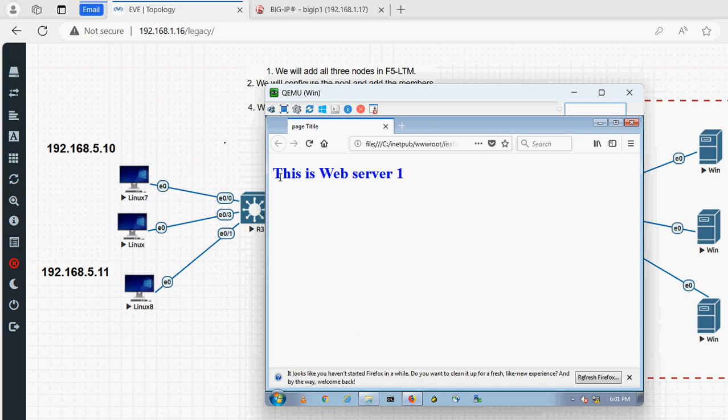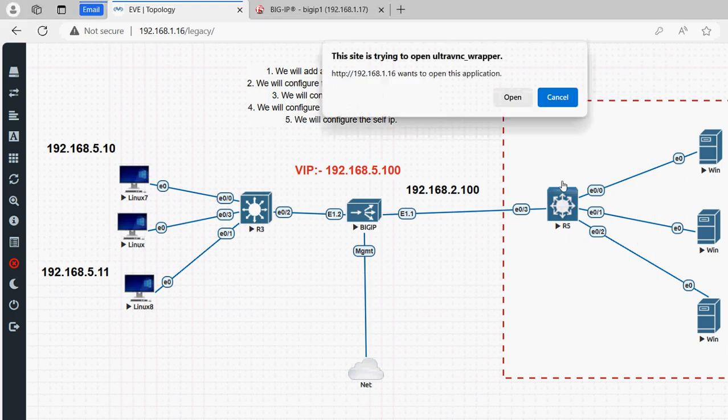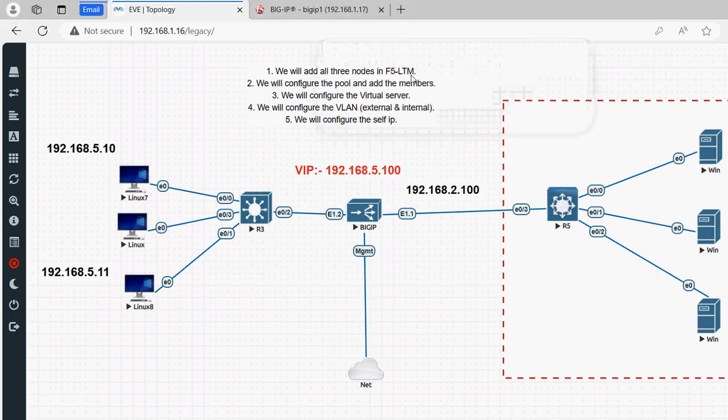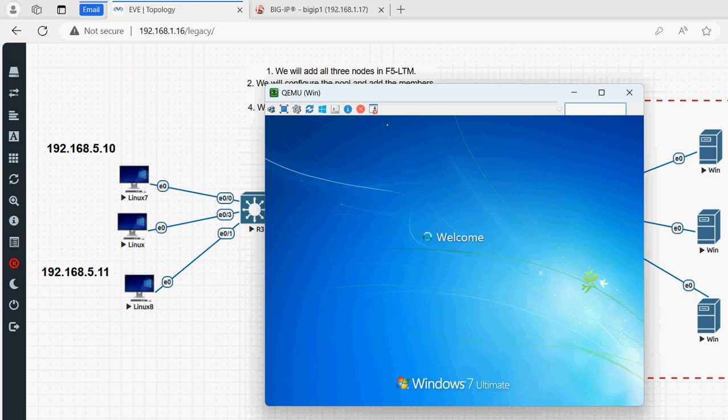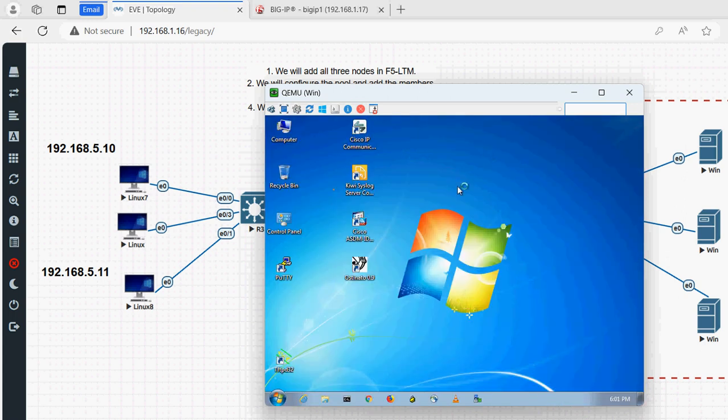So it's showing this is web server 1, and this is my web server 1, and it is in blue color, right? Just to make you understand, I have given this in blue color so that we can understand on which server our traffic is actually hitting. So this is in blue color. Let me close this and let me open the second server. On the second server I have configured the same website, but in green color. So let's go to the second server again.